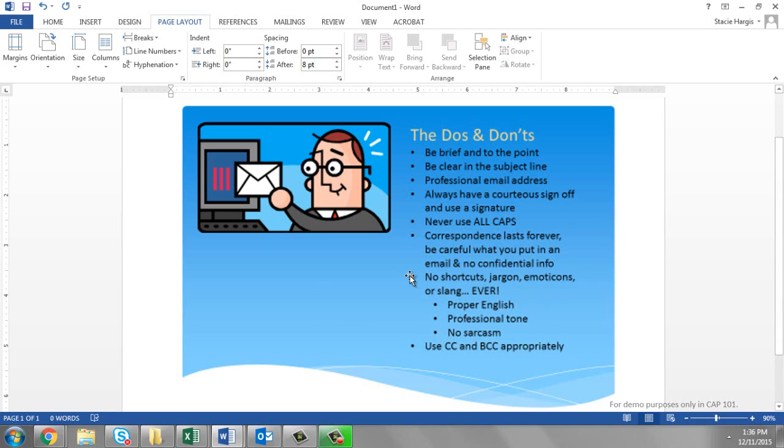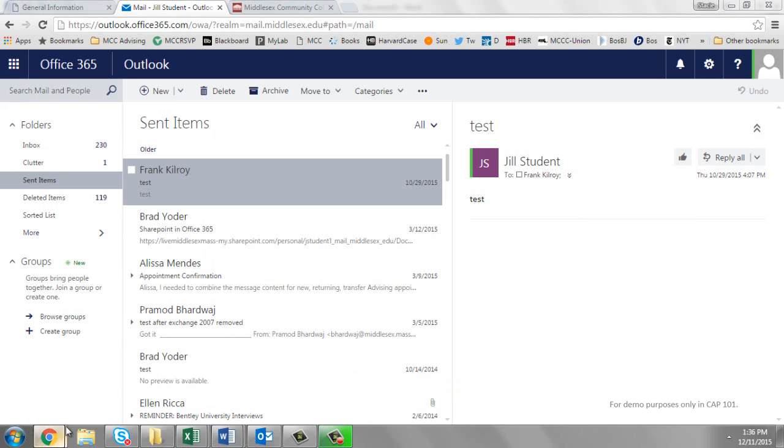Also, when you're dealing with business emails, absolutely no shortcuts, no jargon, no emoticons, and certainly no slang. You want to use proper English, a professional tone. Don't be sarcastic. Of course, you always want to make sure to proofread, reread it a couple times to make sure that it doesn't have any mistakes in it. And you always want to use CC and BCC appropriately, which we will go over right now.